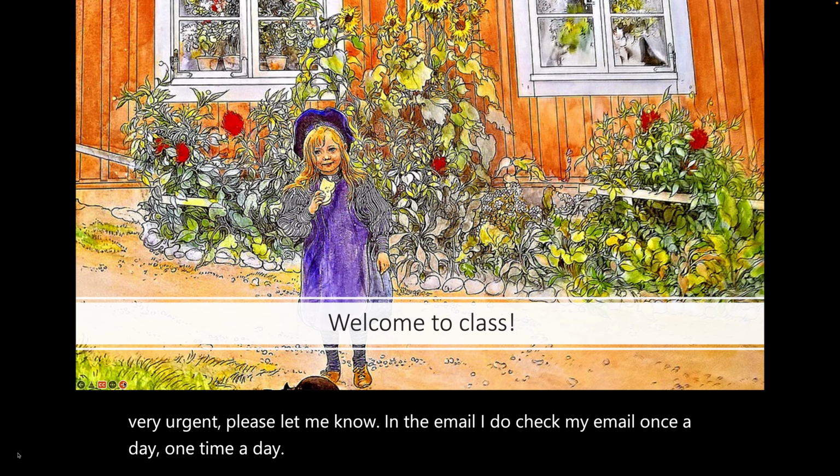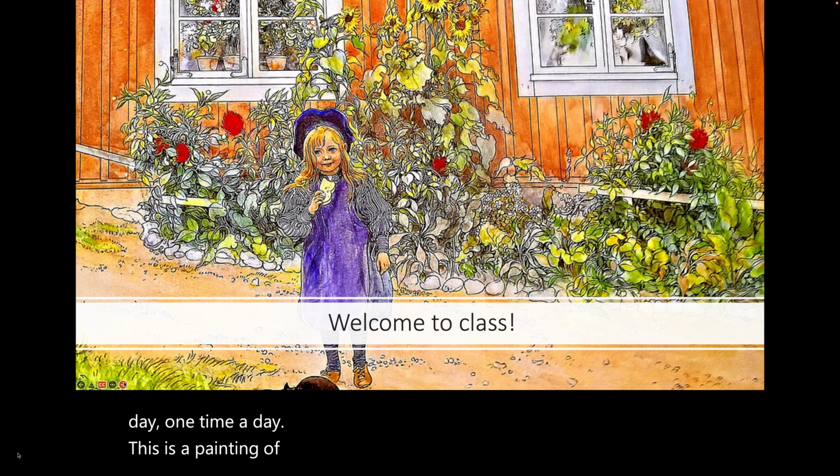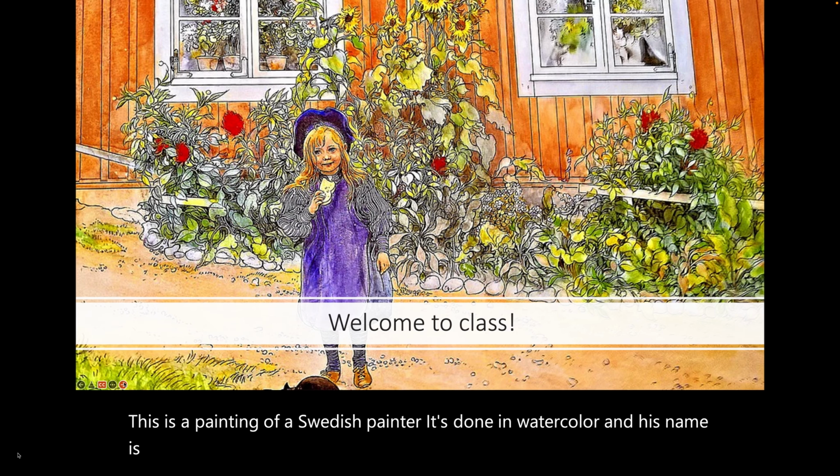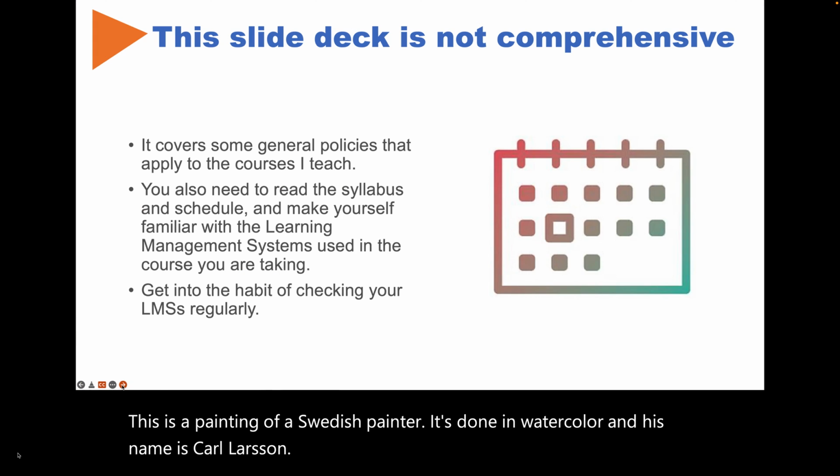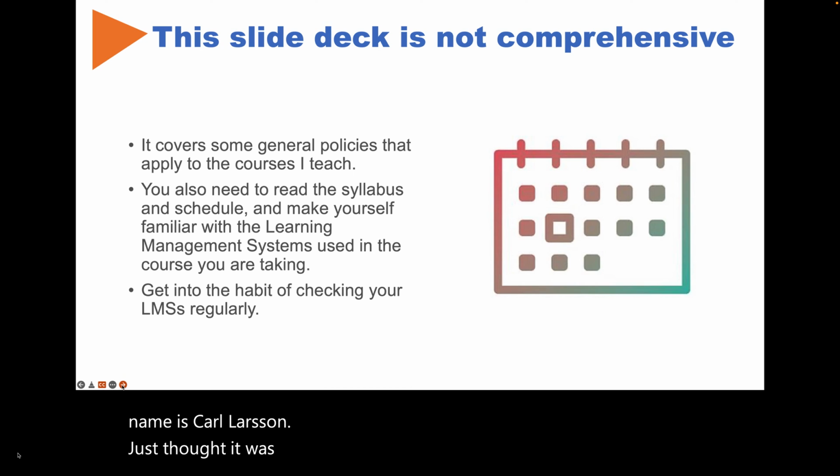This is a painting of a Swedish painter. It's done in watercolor, and his name is Carl Larsson. Just thought it was a nice painting to include.